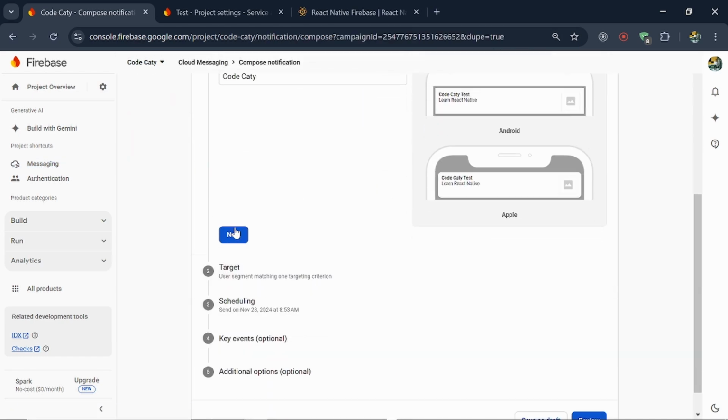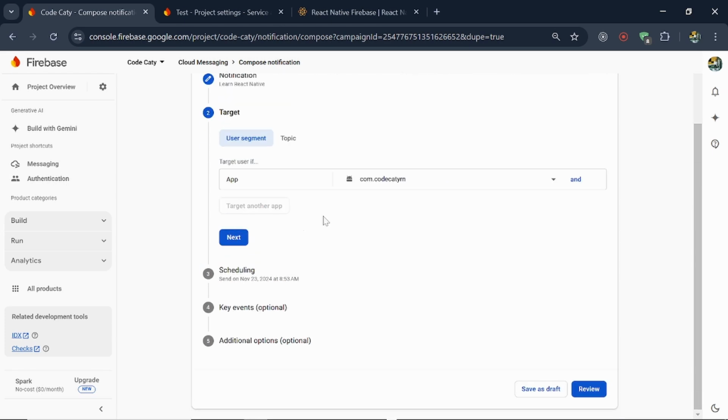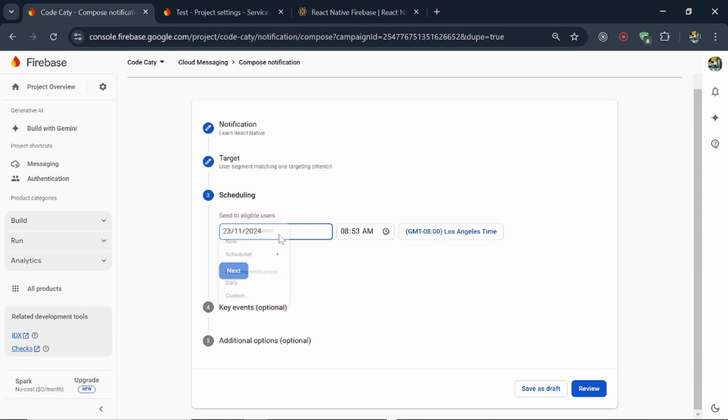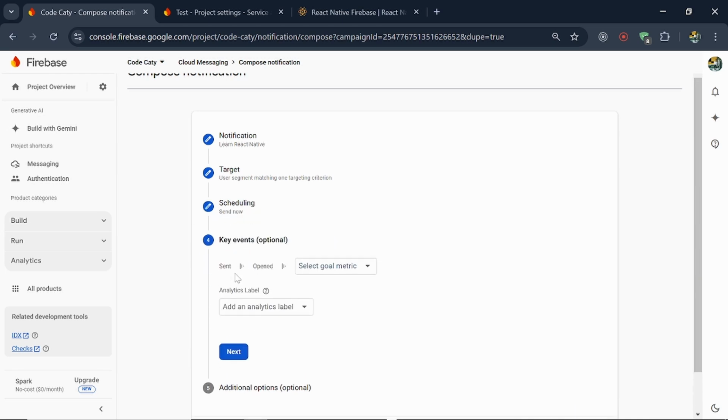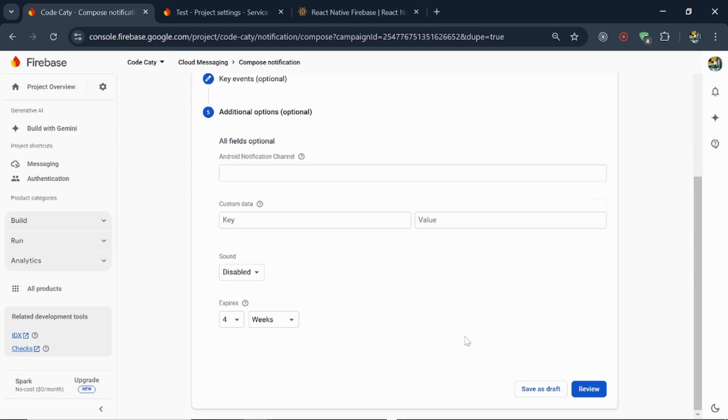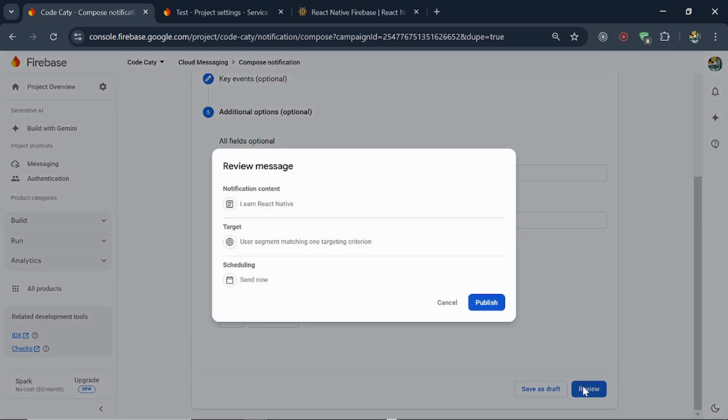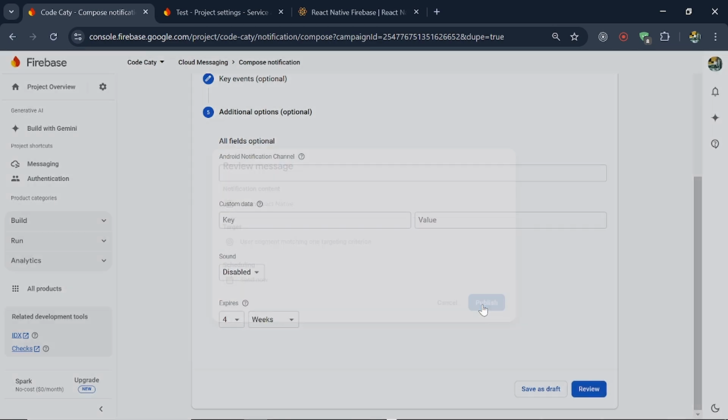If I click on next, then select, the first time you won't get this, so select this one. This is the package name of your application. Click on next, click on schedule and click on now, because we just need to send the notification now. So let's click next, again next. This will take some time, it won't be instant. So let's publish this.